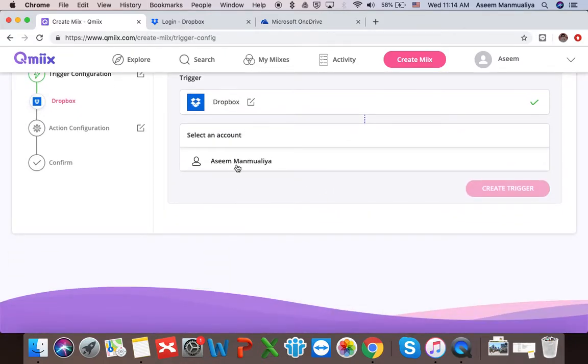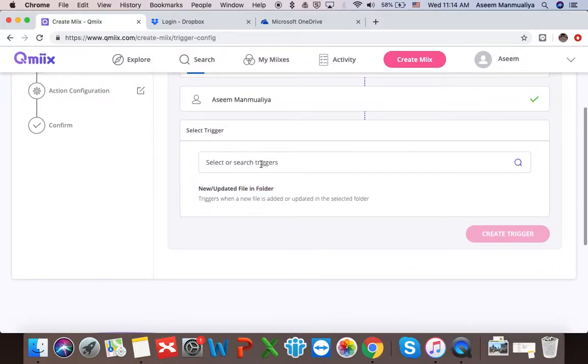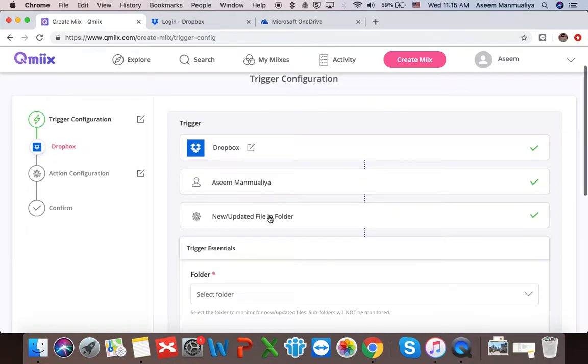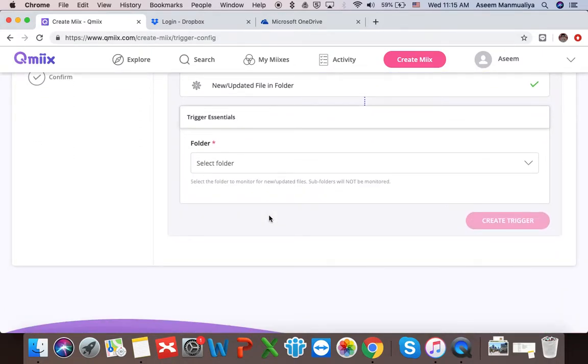Now there can be multiple accounts for Dropbox. Currently we have only one account connected for Dropbox, so I just click on this account here. And there can be multiple triggers, but currently we only support one trigger, so you can choose this trigger called new or updated file in a folder. So I just click here. Now here we are doing the trigger configuration. Now the trigger configuration is like, in Dropbox, which folder would you like to watch?